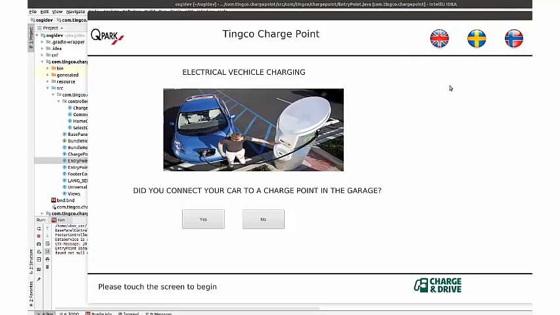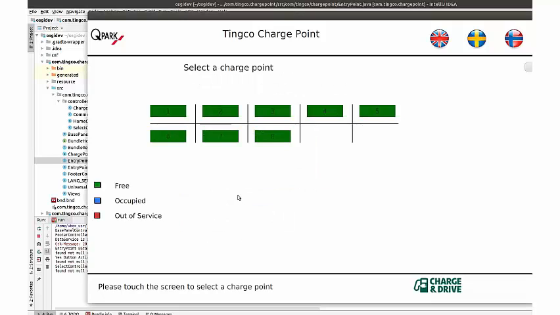So we select our language, in our case we'll select English. The customer has set everything up, goes to the charge point with his credit card to begin the process. So he selects yes. Then with a REST API, we are talking to a back-end server, and it will know which of these charge points are occupied or out of service.